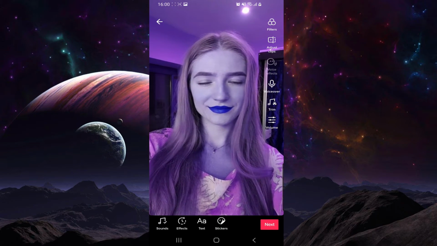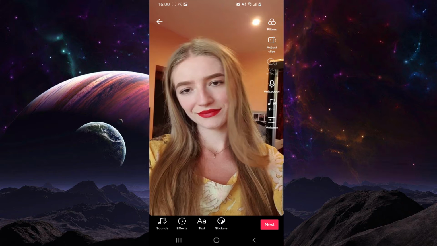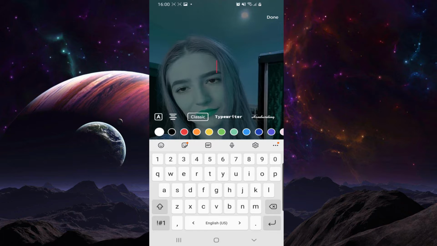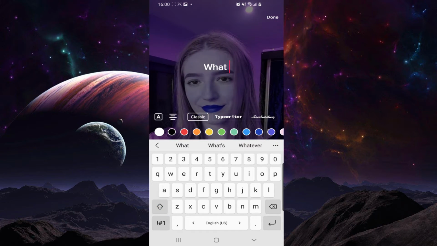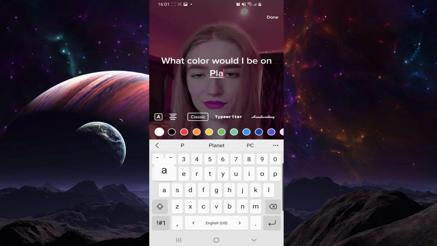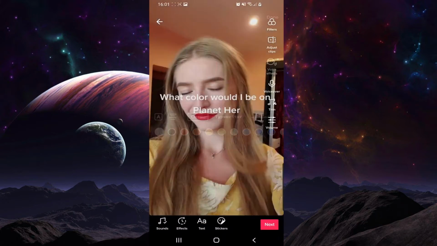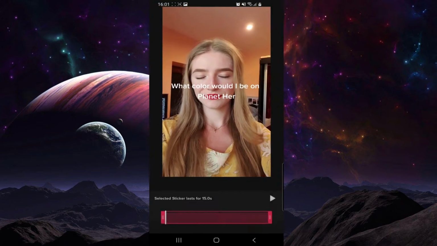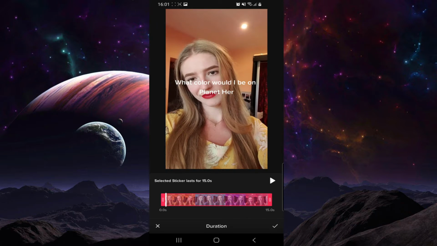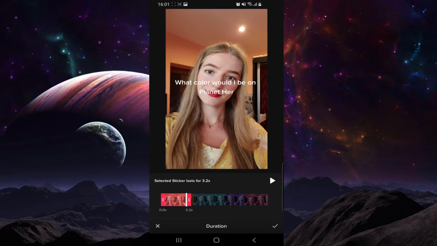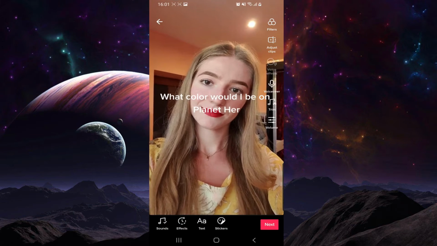Then from here you can add some text. You can add what color would I be on Planet Her. So click on text, write what color would I be on Planet Her. Then click on the text and set the duration. So click on that. And here you have to set the duration just for a few seconds where the filter is not on. So just here, then click OK.